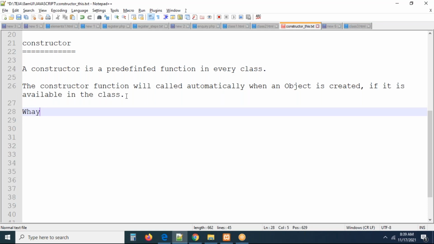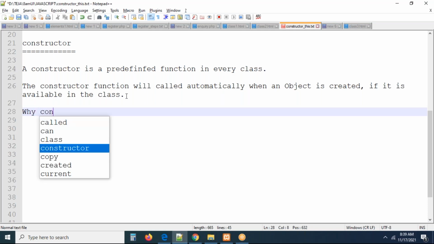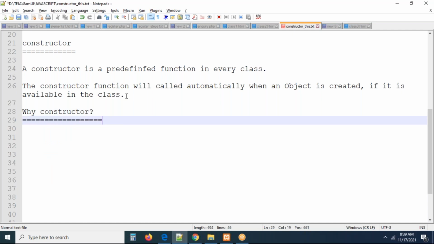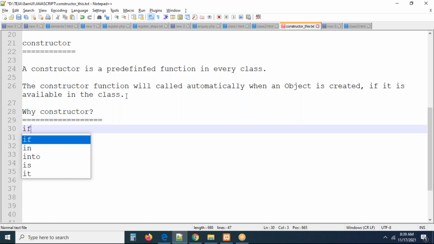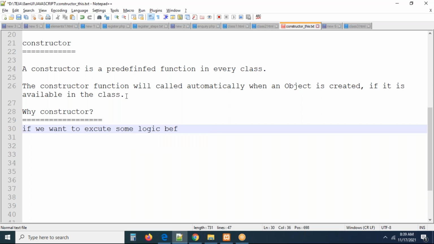Why a constructor? At what point of time do I have to define the constructor? What is the purpose of the constructor? Nothing but if we want to execute some logic. Okay, this is better. How can I write the point, what is the purpose of the constructor? Just one thing I want to tell you: whatever logic we write inside the constructor is going to be available in each and every function automatically. Let us write this.